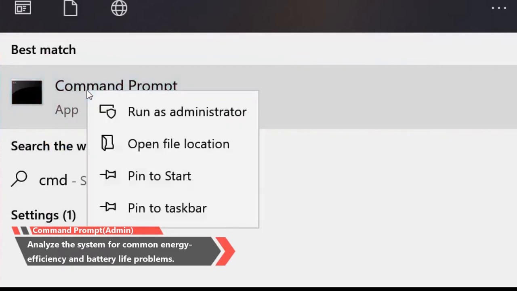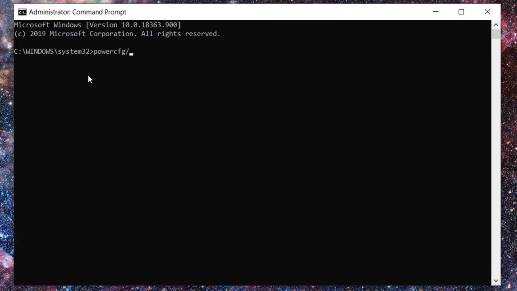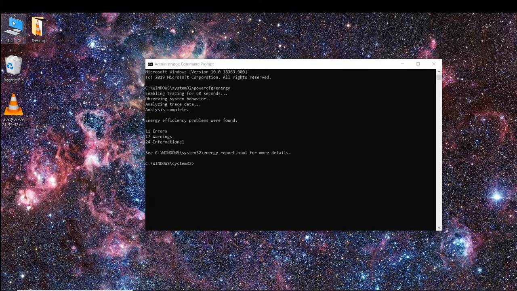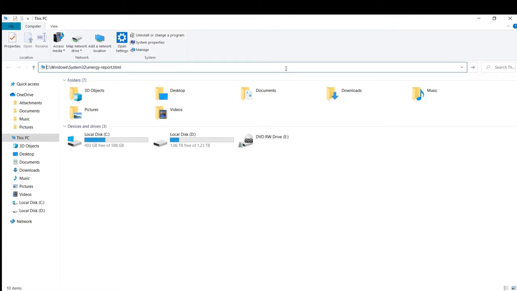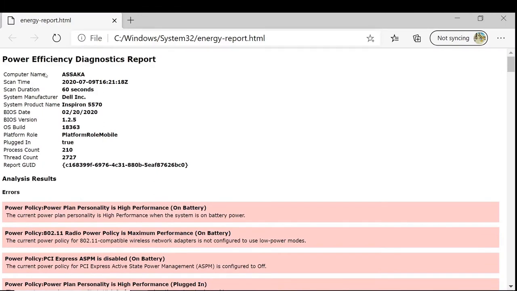Analyze the system for common energy efficiency and battery life problems. To use this tool, open an administrator command prompt window. You need to simply copy this path. Open any folder, paste this path there and press enter. You can read through this report. These are just recommendations to increase your battery life.